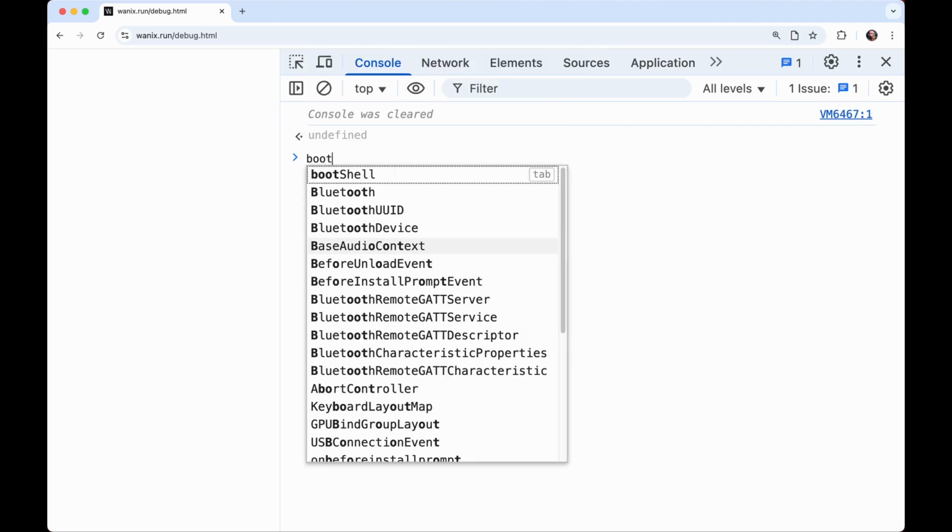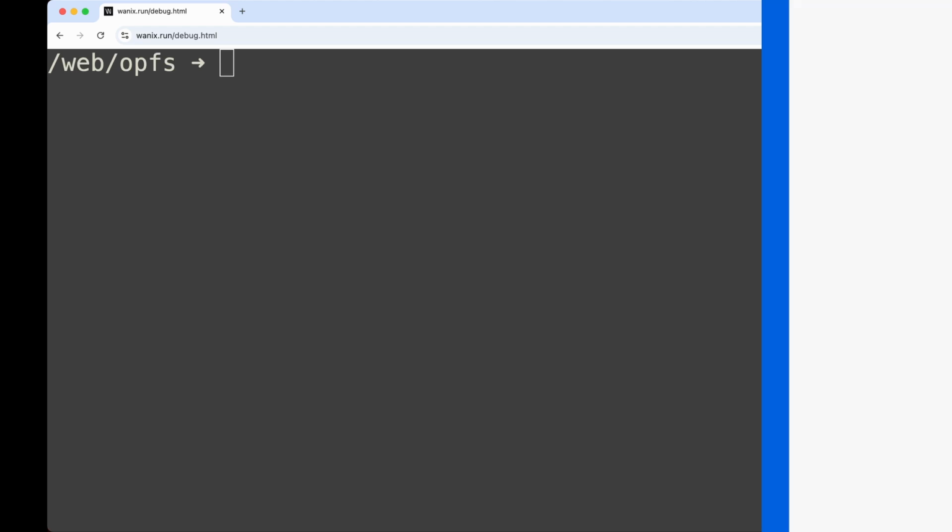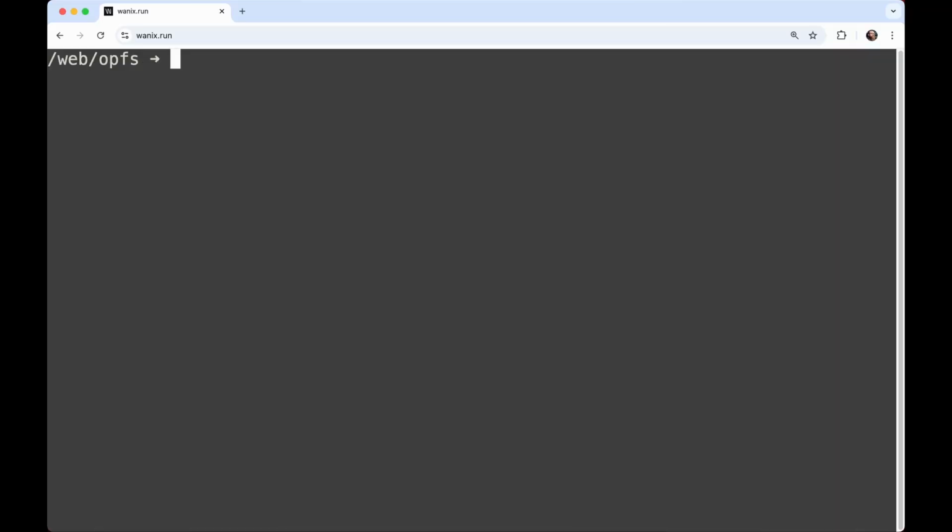So before we see the rest of Wanix, let's use the final DevTools helper, bootShell. We'll come back to what bootShell actually did here by the end, but for now, we have a Unix shell. In the shell, we use slightly different commands to do the file operations we were just doing, so I'll quickly demonstrate. We also now have a current working directory, so we can use shorter relative names when referring to files. We have an ls command to list the current directory.